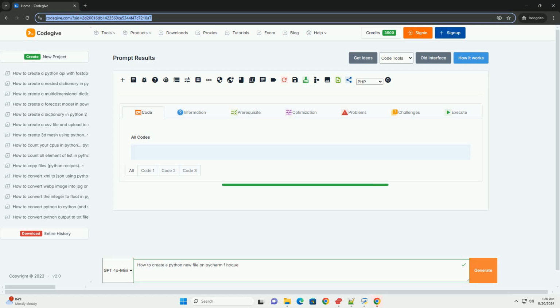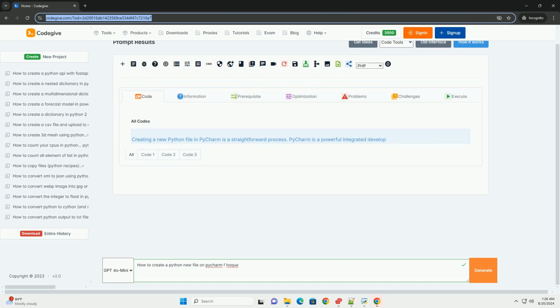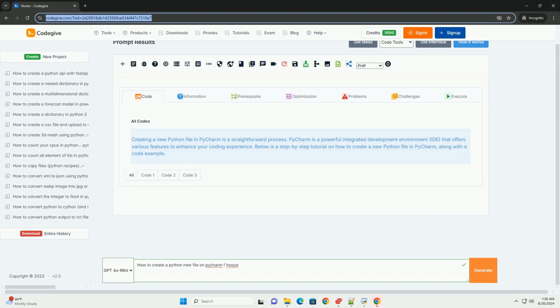Creating a new Python file in PyCharm is a straightforward process. PyCharm is a powerful integrated development environment (IDE) that offers various features to enhance your coding experience. Below is a step-by-step tutorial on how to create a new Python file in PyCharm, along with a code example.